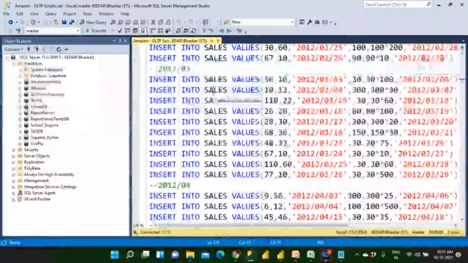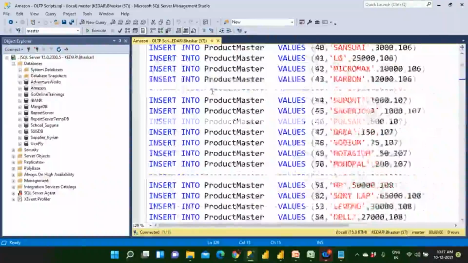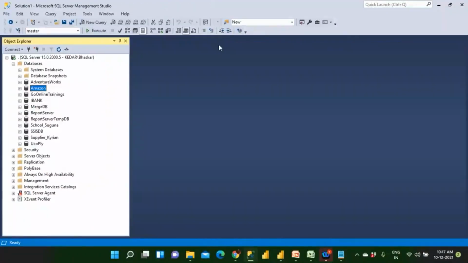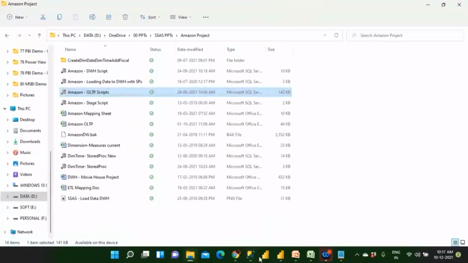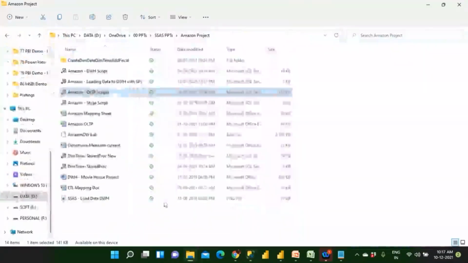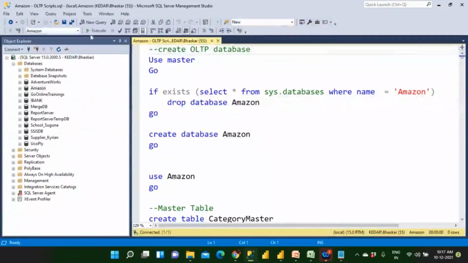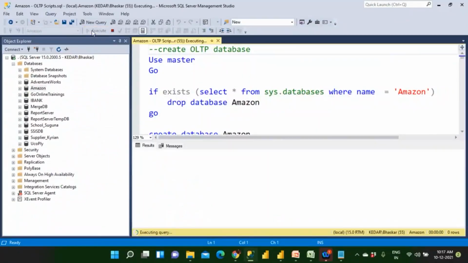So this data, I will give you this file. You simply open it. So how to open? First open SQL Server. After that, double click on Amazon OLTP. Just double click on it. Simply click on execute. The existing Amazon database, if you have one, will be dropped, and it will create a new database and insert all the data. Now the Amazon database is ready.